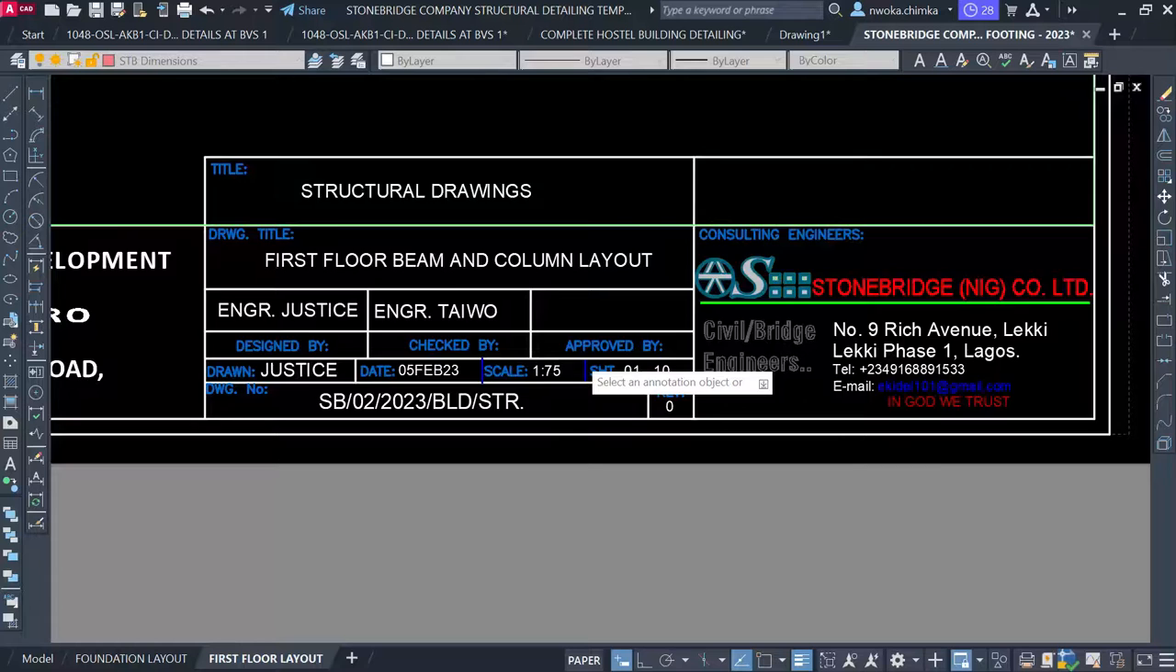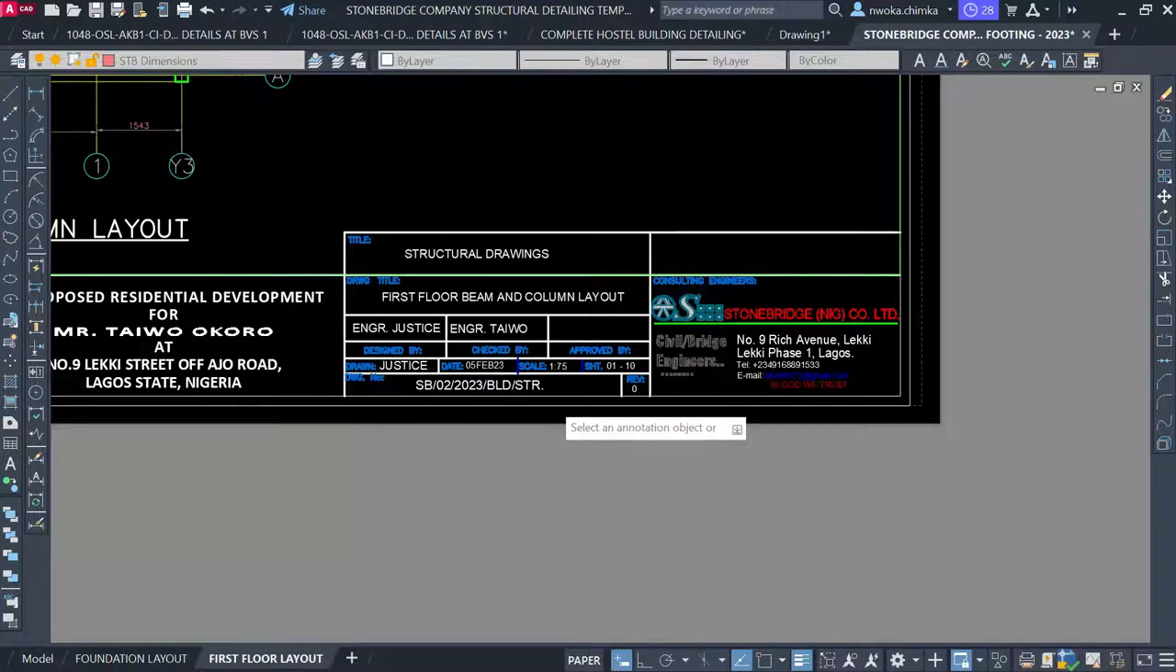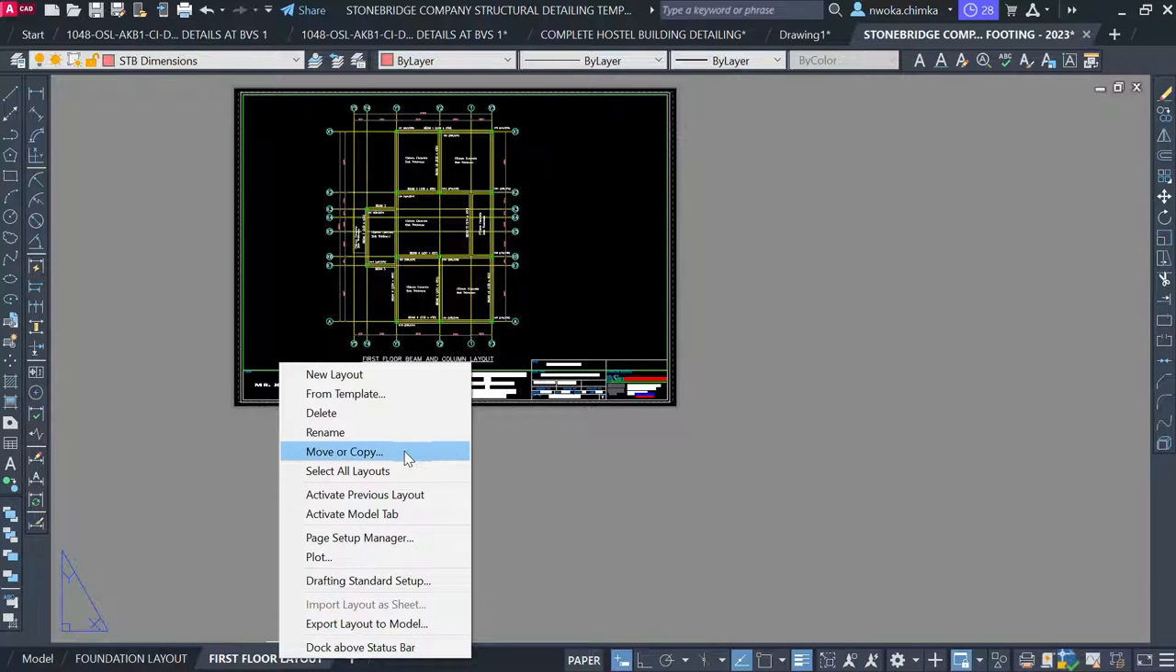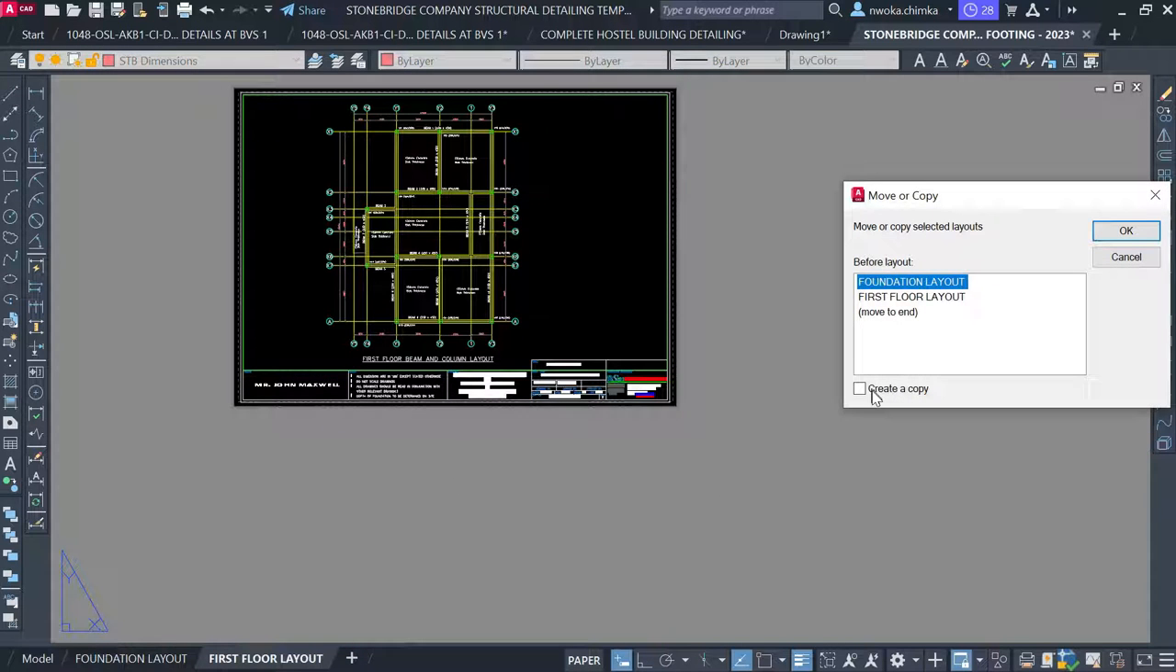So from this place, I'll now go and bring in my beam details on this sheet. I'll create a different layout for this. So I'll come here, right click, and say move or copy, and then say create a copy. You must put it on this place. I create the copy from this first floor, because we have set all our names and everything here. So create from first floor and then say okay.